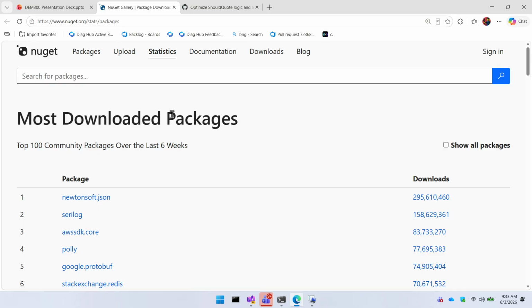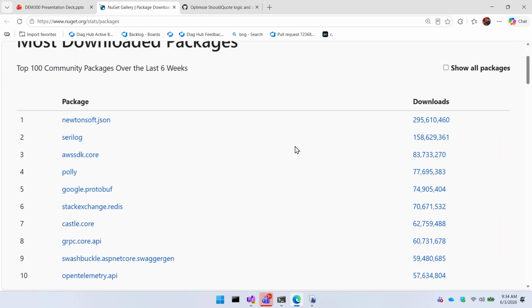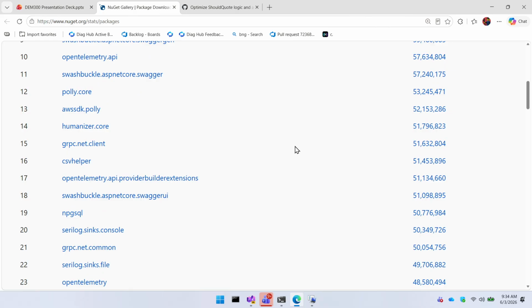Like, that's just not realistic of what we do as software engineers. And so I always like to go to some sort of popular repository and see what I can do to try and improve performance. One of my favorite ways to do this is I go to NuGet.org, scroll down some of the packages, see what's super popular, and in this case, for this talk, I want to see if we can optimize CSV helper.